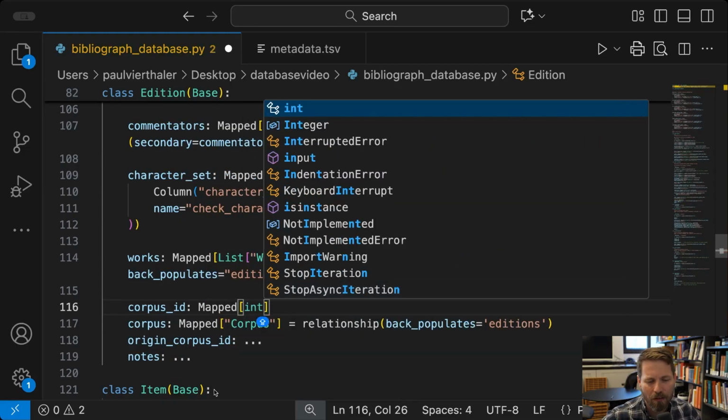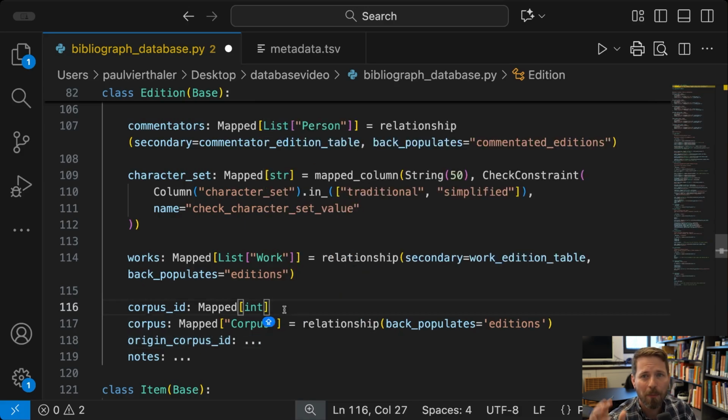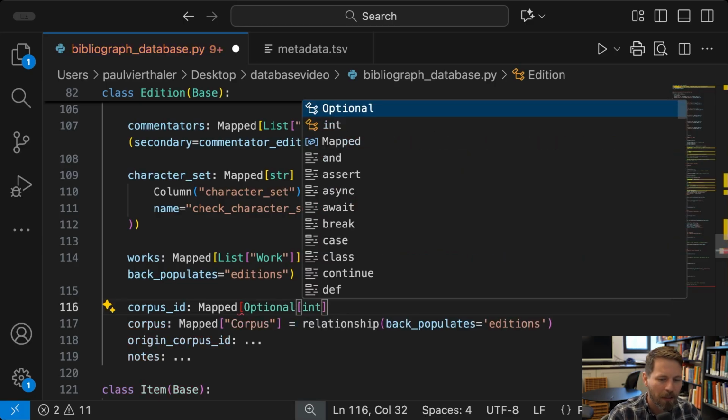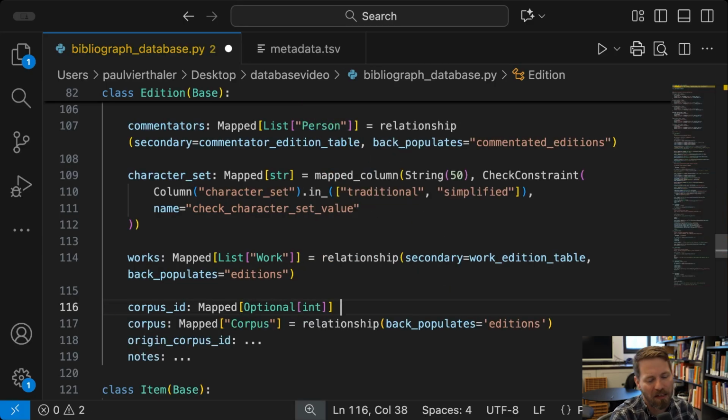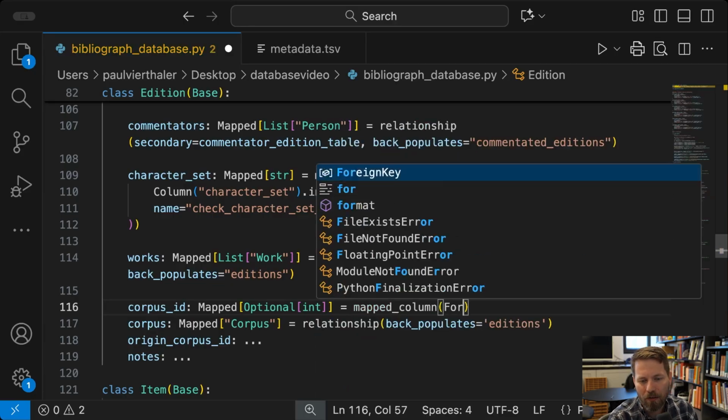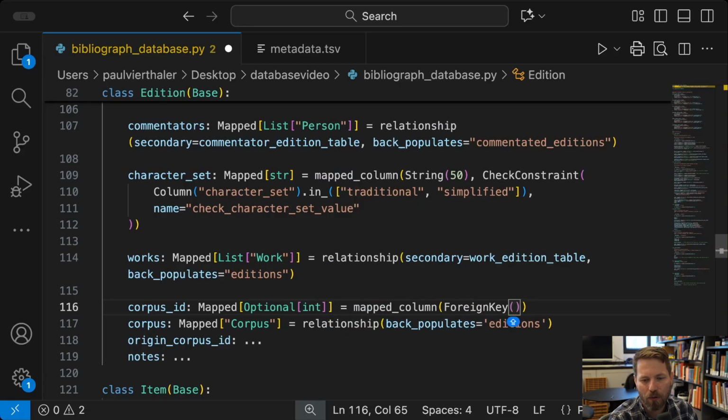Now I could make this optional, but actually I don't want this optional, because I always want to be sure I'm tracking the corpus that these documents came from. Actually, I tell you what, I am going to make this optional, because maybe I have metadata for a text that I don't actually have a digital copy of, and I want to allow for that possibility. That's not actually the case in this instance, but a little bit of future proofing never hurt anybody. So the mapped column is a foreign key, and the foreign key is going to be corpora.id, right? So it goes into the corpora table and grabs the ID. So now we have this relationship set up.